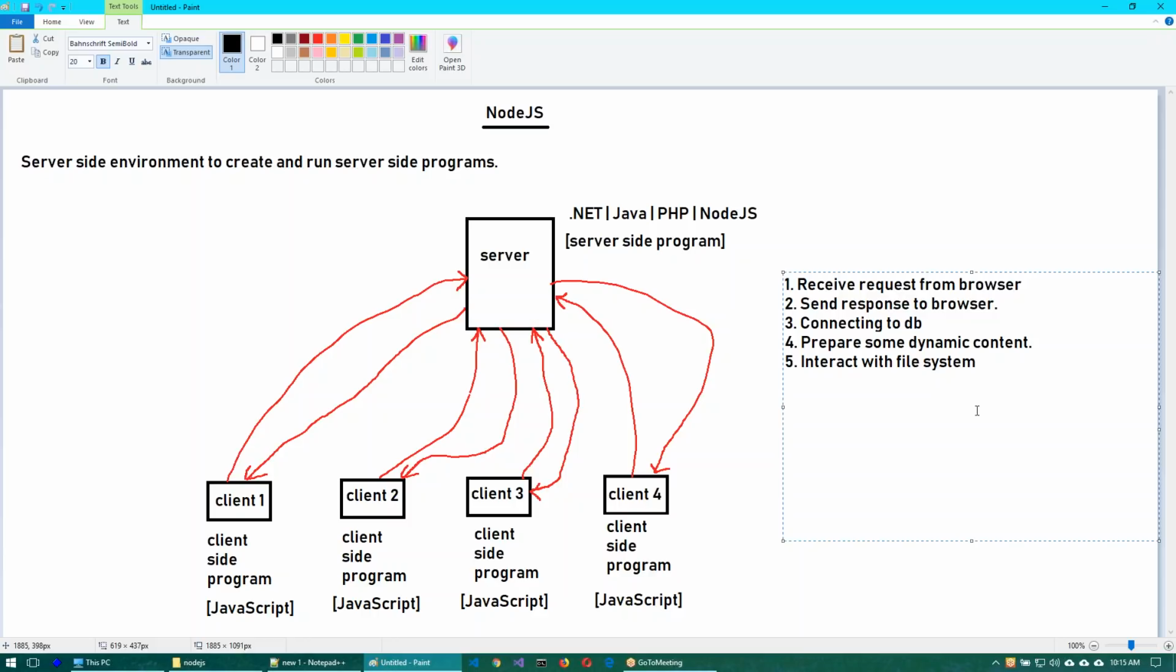Here, file system means, suppose you want to store some data in a text file. You want to read the data from the text file. You want to interact with any other type of file, such as reading the data or writing the data. Or you want to create a folder programmatically. You want to delete an existing folder programmatically. These are all the tasks of the file system.